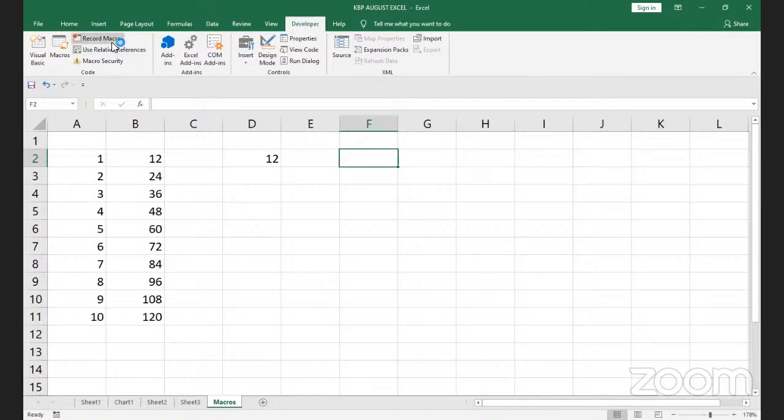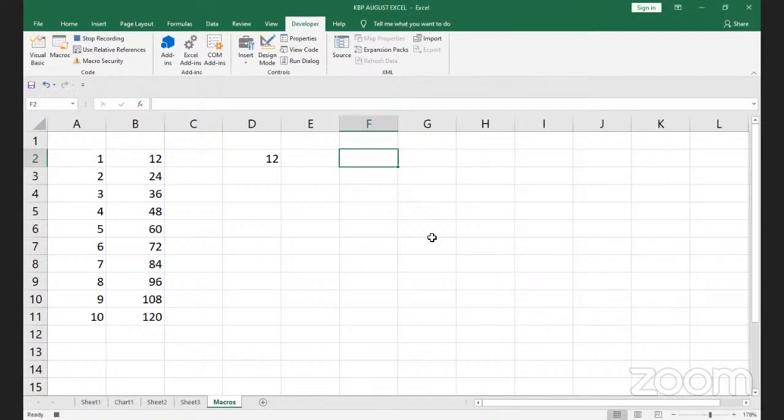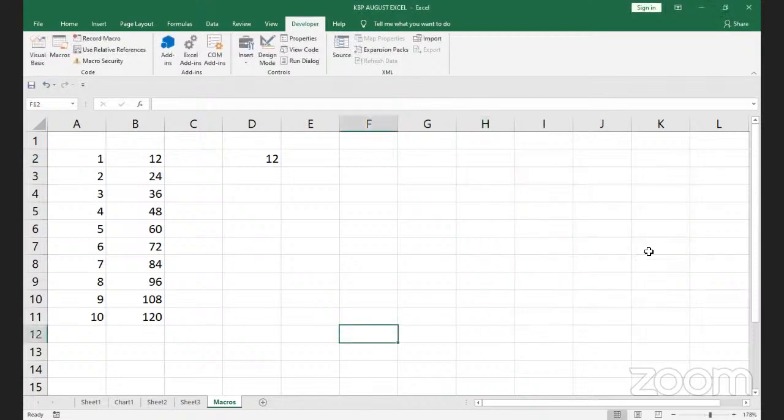For example, record macro number 8, say okay, and whatever the action I will say. 1, 2, 3, 4, 5, 6, 7, 8, 9, 10. Stop recording. This step I have taken. I want to run that macro. I put the cursor here. Macro number 8, run it. So it will directly go. We directly move the cursor there. So macro can be anything.